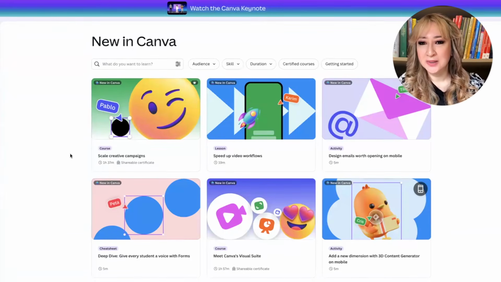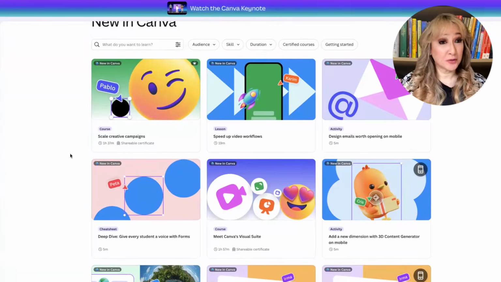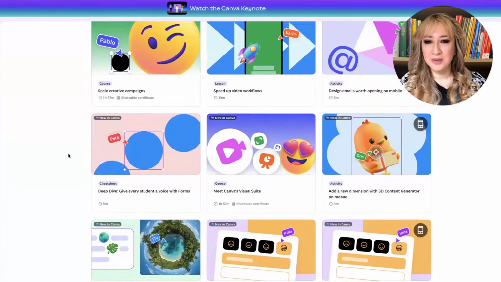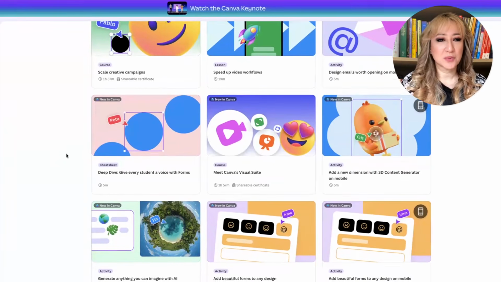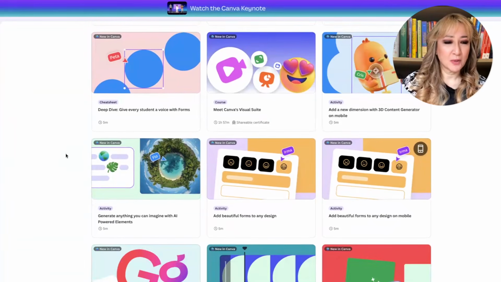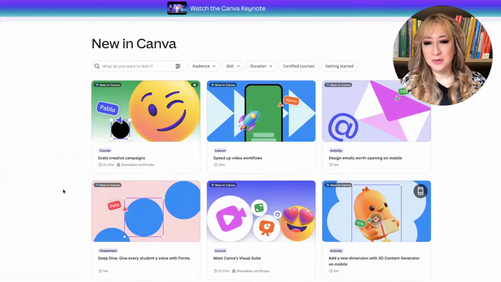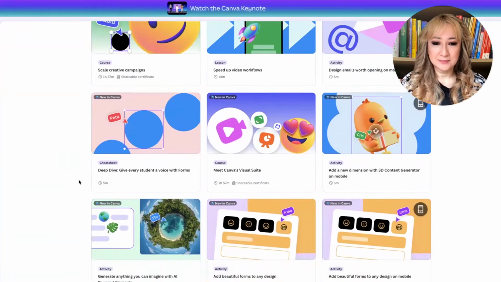So scale creative campaigns, speed up video workflows, that's on your phone only. Design emails worth opening on mobile as well. Deep dive, give every student a voice with their forms, create a Canva visual suite, etc. So I'm going to be doing add a form to any design on mobile. I'm going to try to do a deep dive into the forms here.